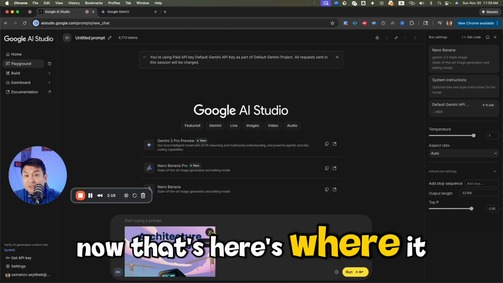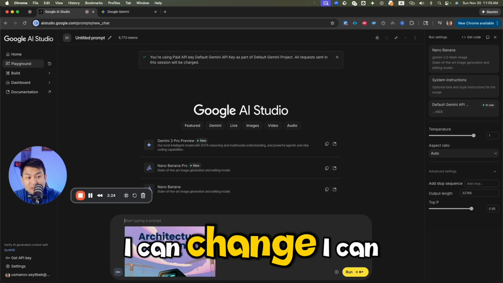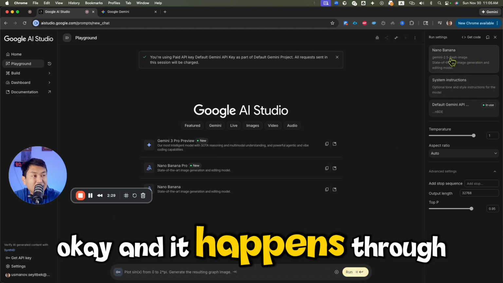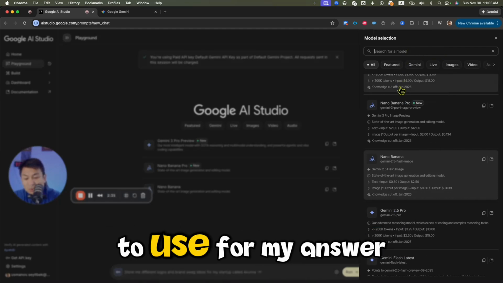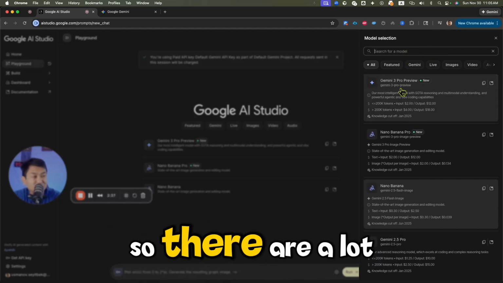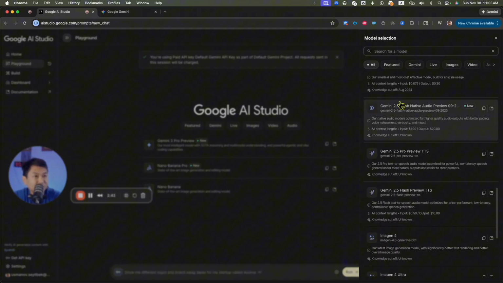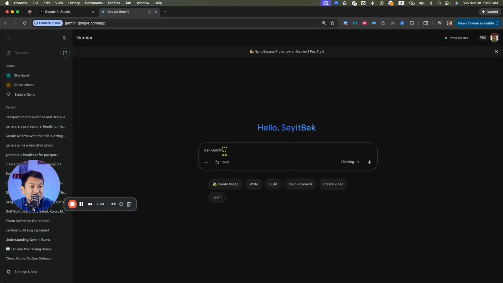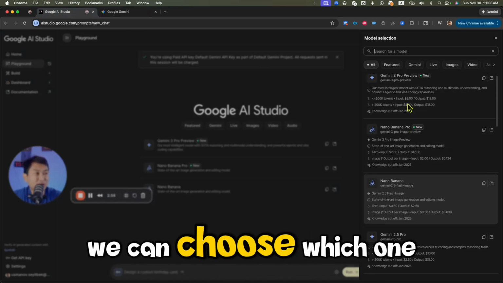Now, here's where it gets interesting. Although we ask the same question, I can control the type of answer I get. Okay, and it happens through this first setting. I can choose which model to use for my answer. So there are a lot of different models. Okay, you might be confused which one to use. You don't see this setting in Google Gemini out of the box, because it picks it for you. But because we're in AI Studio, we have this additional power. We can choose which one to use.